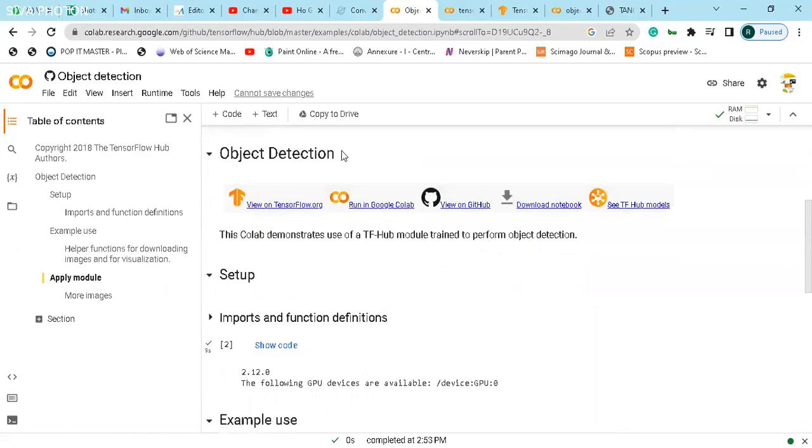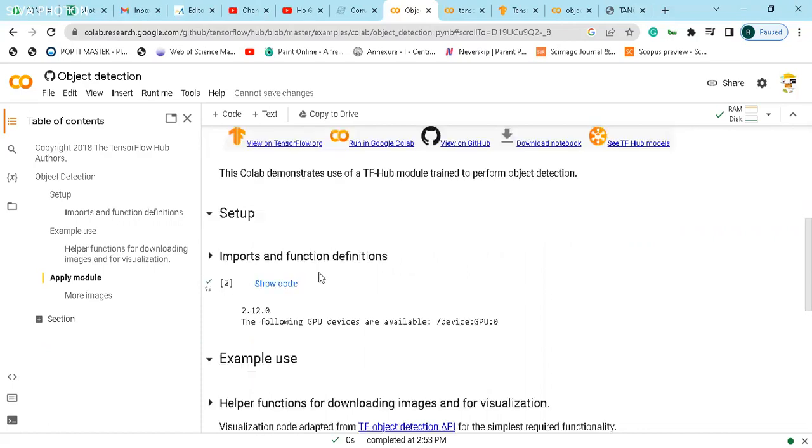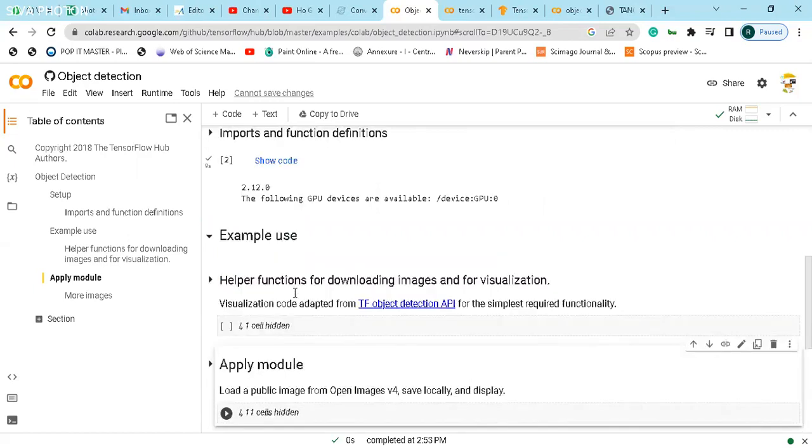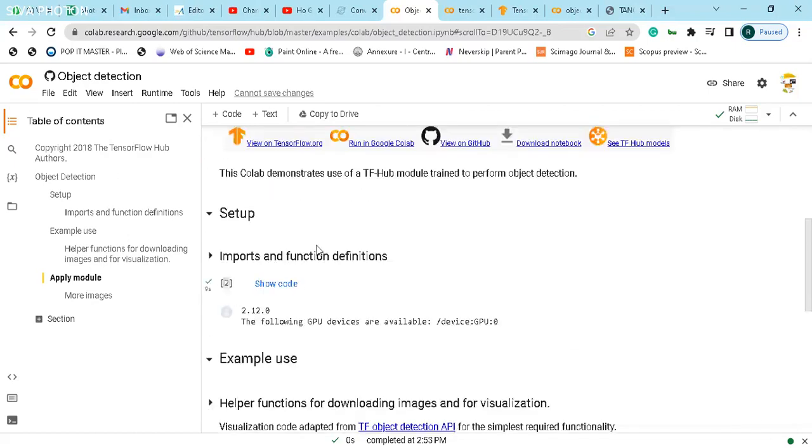Okay, so this is the topic, object detection. Initially you have to set up the software, so library files you need to install. You have to install TensorFlow. Second thing, imports and function definitions. Third thing, how to use these codes. And the last one, you have to apply these codes on the input image.